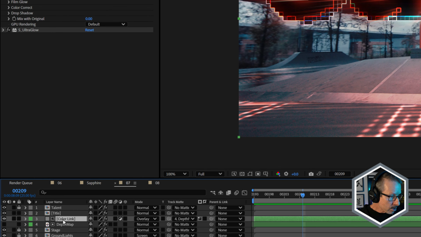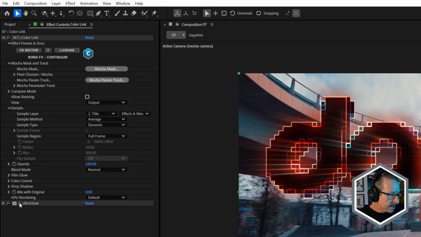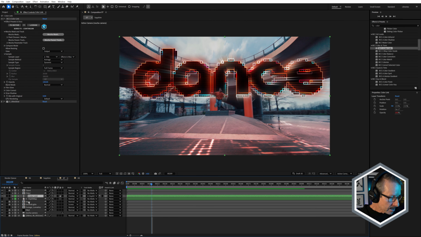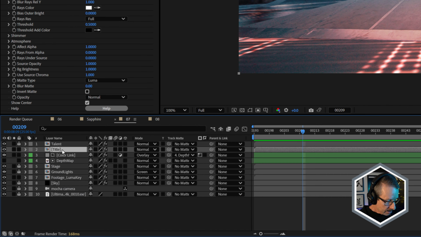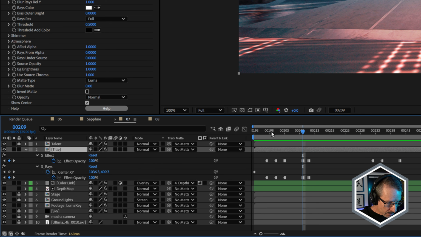And I've also followed it with the Sapphire UltraGlow effect. So by putting Color Link on a separate layer, on an adjustment layer, I can use other effects as well. But how am I controlling it so that it only flashes when the text flashes? Well, I'll show you. Remember the keyframes we set here, or the keyframes I set?